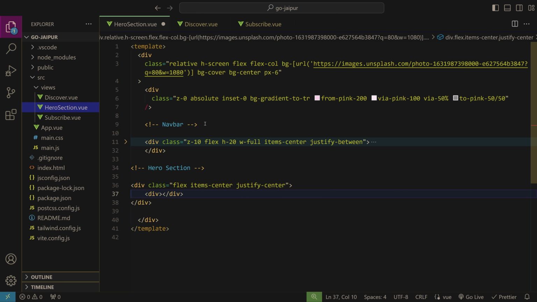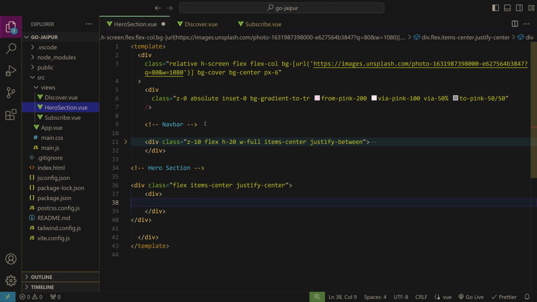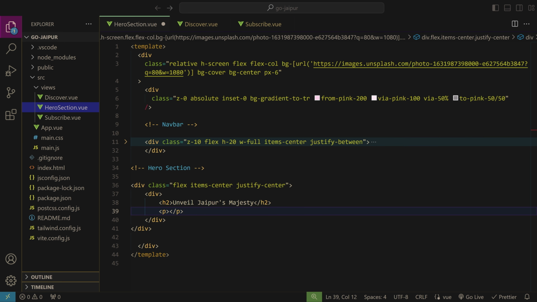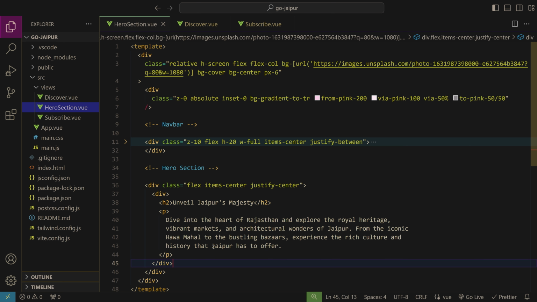I'll again create another div for the text container and give the heading, and then some paragraph. Let me copy some text about Jaipur, and below this let's create another call to action button. We'll say, plan your trip.